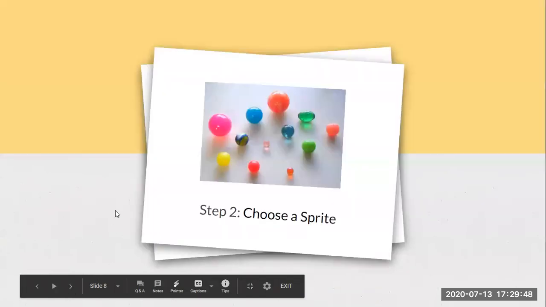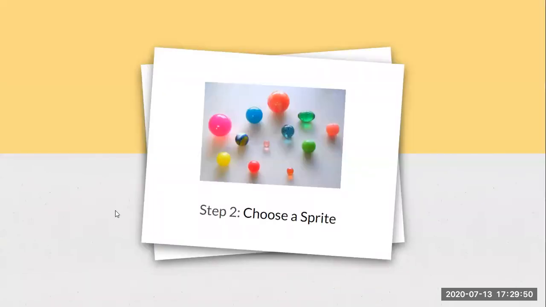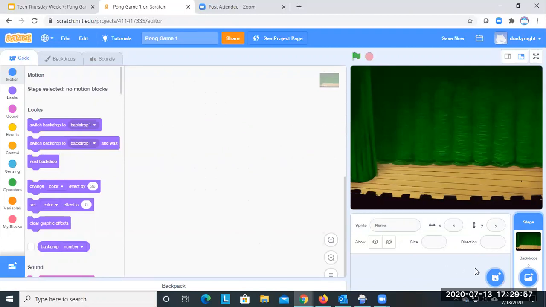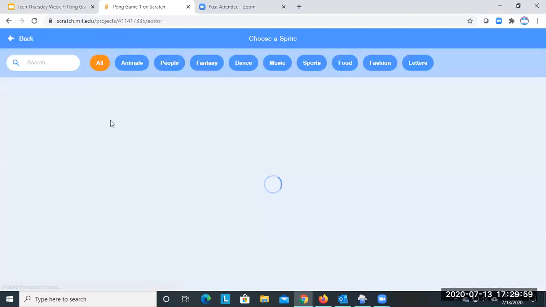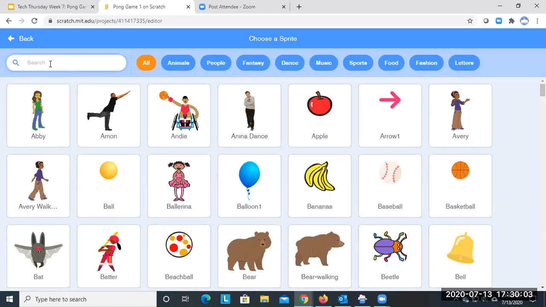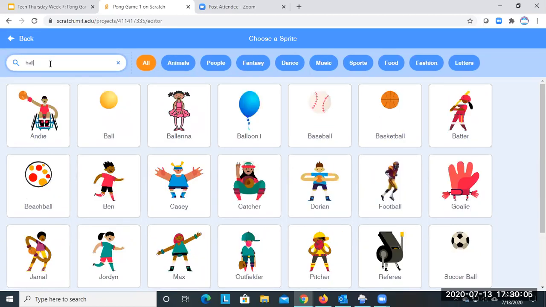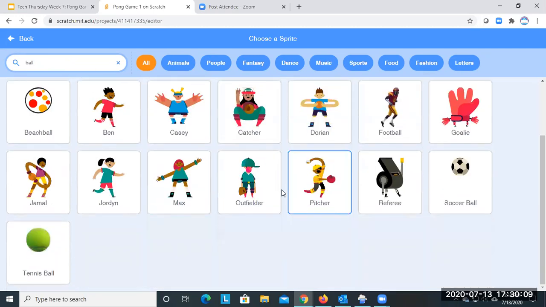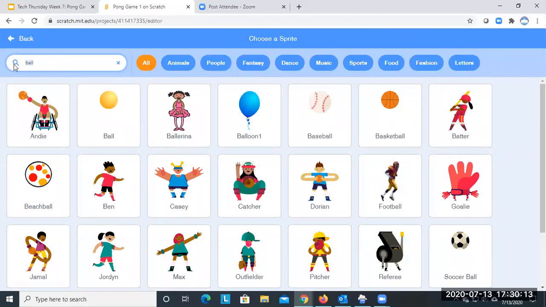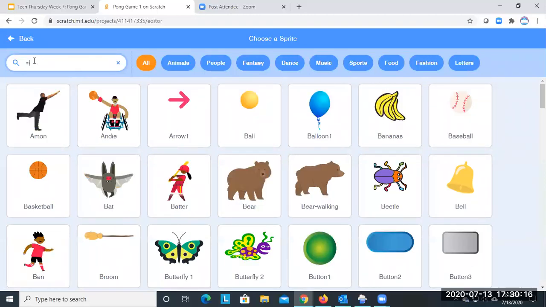Now, step 2, we're actually going to choose a sprite. Now, this is the sprite that's going to act as the ball. We will choose another sprite to act as the paddle later on, but we're starting with one as ball. So click the sprite here, click, and you can choose what works best for you. Now, there are actually balls. If you actually want it to be a ball, you could search maybe ball and get just some different ones. They show some other things as well, so you may need to scroll along.